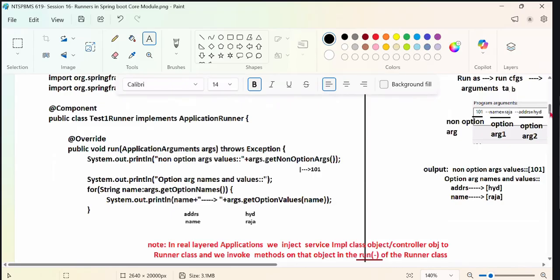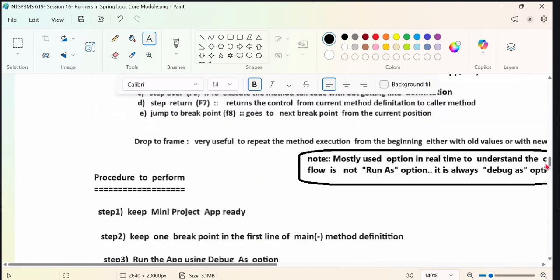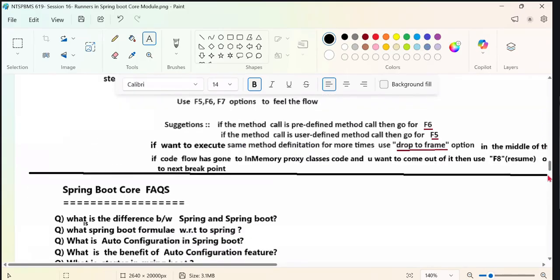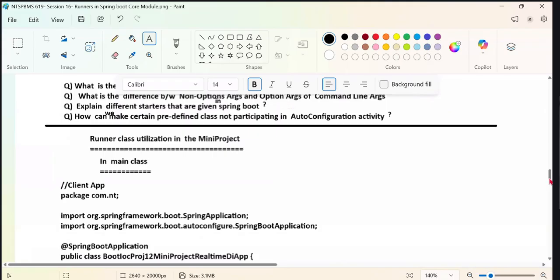Okay, now see. Now FAQs we will discuss. Debugging is already there. Procedure to perform FAQs. Yeah, I will come to that FAQs part later.